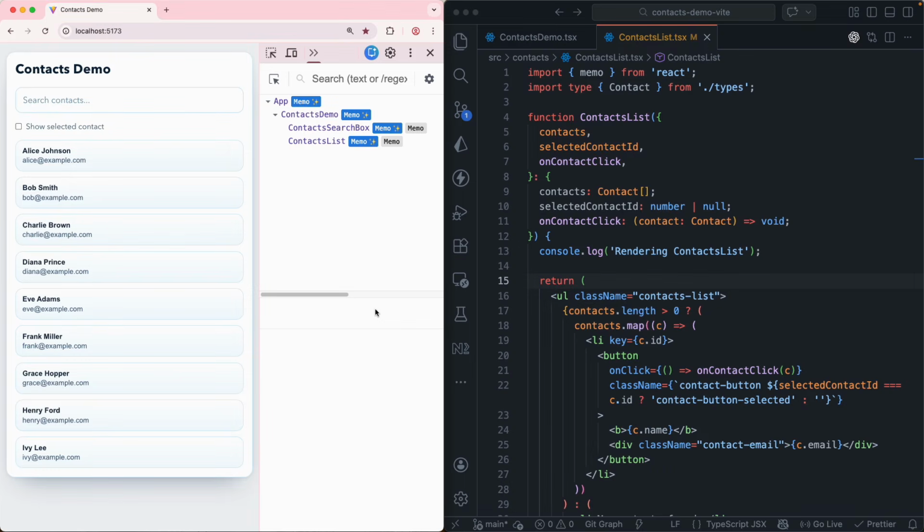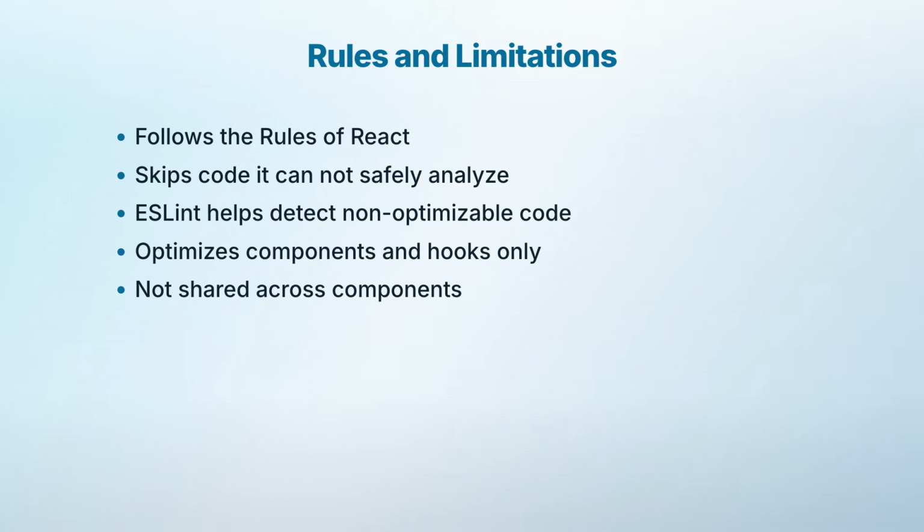Now keep in mind, ESLint doesn't catch every issue. In practice, it flags some common problems, but it's not a guarantee. It's also important to understand the scope. The compiler memoizes React components and hooks, not every function in your codebase. And memoization isn't shared across different components and hooks.